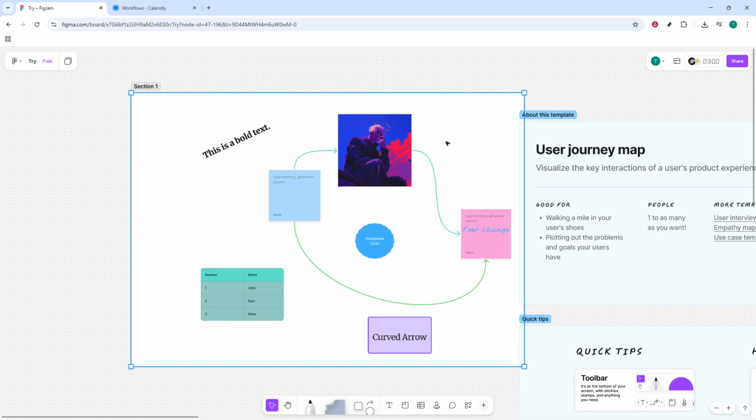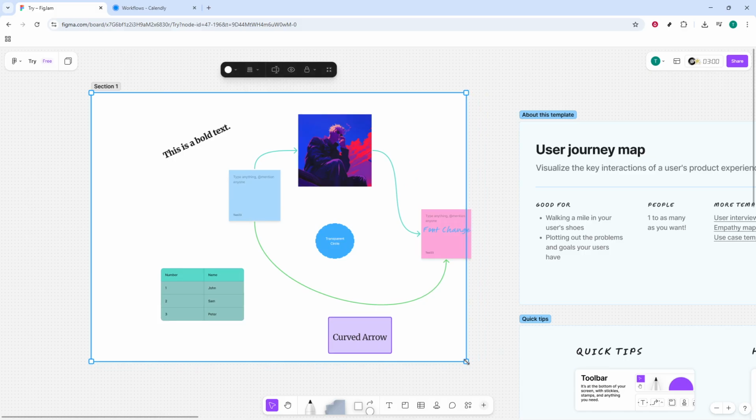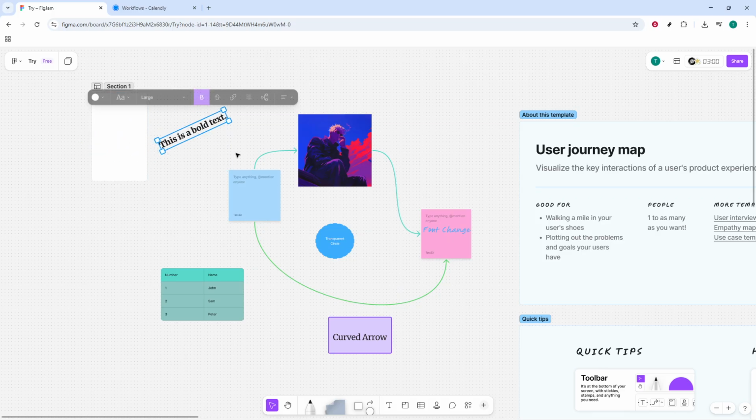Next, add your content to the section. Drag your sticky notes, shapes, or images into the container. Once they're inside, the section treats them as a single unit, which makes it easy to move or align your ideas without losing their arrangement. This grouping effect is what makes sections so helpful when you're managing lots of pieces on a large board.